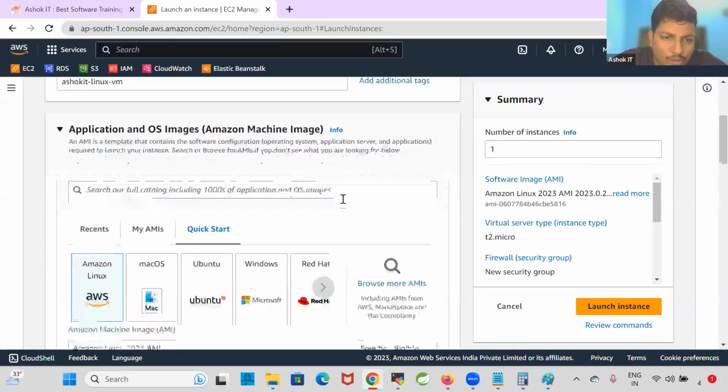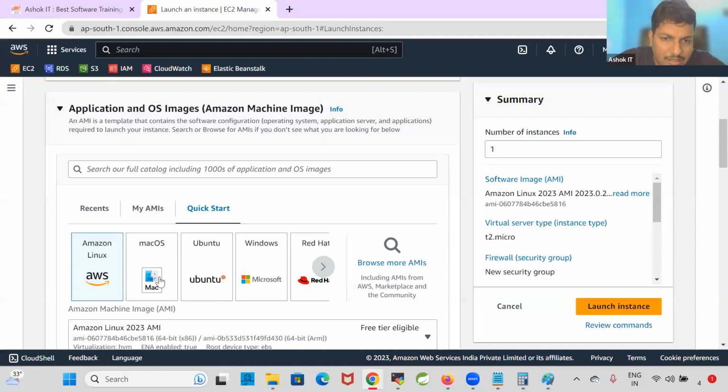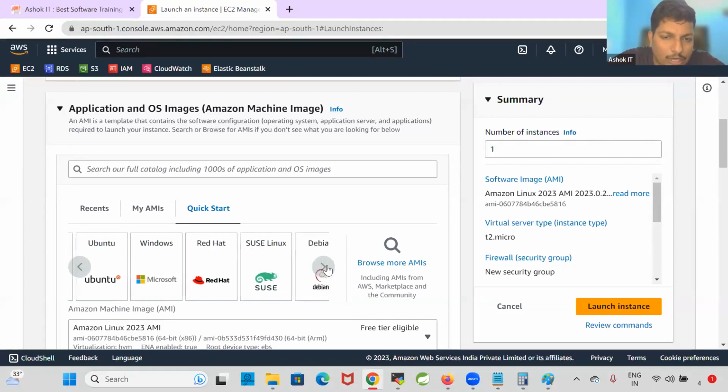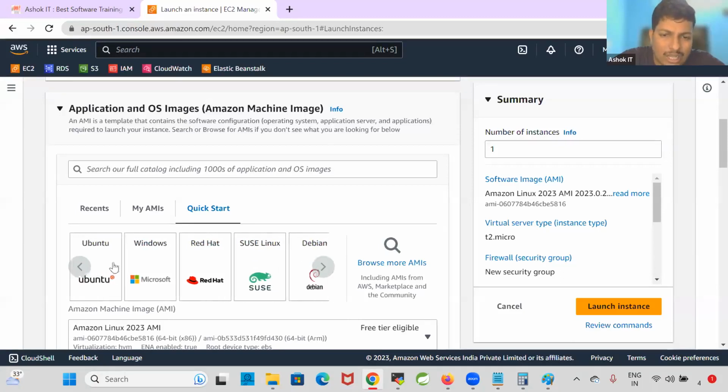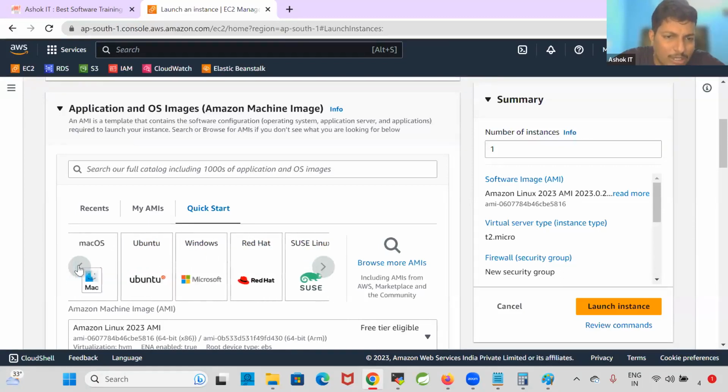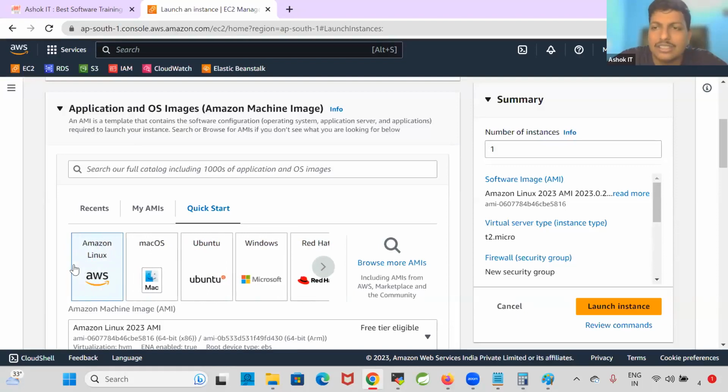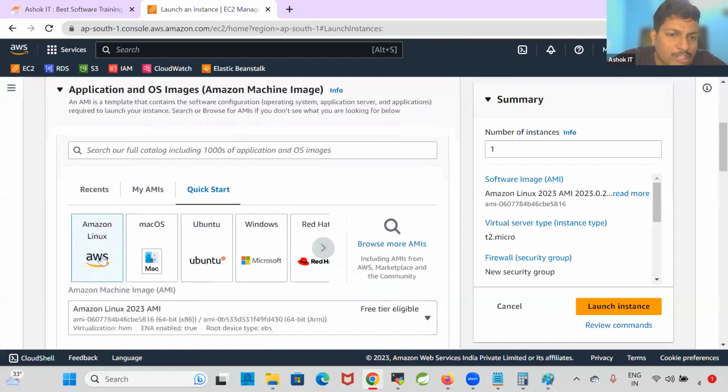Boss, do you want to create a Mac machine? Do you want to create Amazon Linux machine? Do you want to create Windows machine? Do you want to create Red Hat? Do you want to create Ubuntu? Do you want to create SUSE Linux machine? Debian Linux. What are these SUSE, Debian, Red Hat, Ubuntu, Amazon Linux? These are called Linux distributions. As I told you, 200 plus distributions are available for Linux. So currently, I'm choosing one distribution called Amazon Linux, that is called AMI.